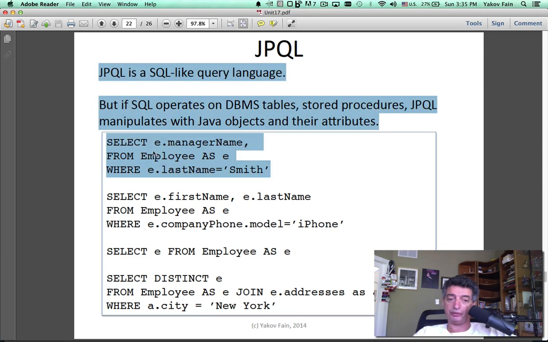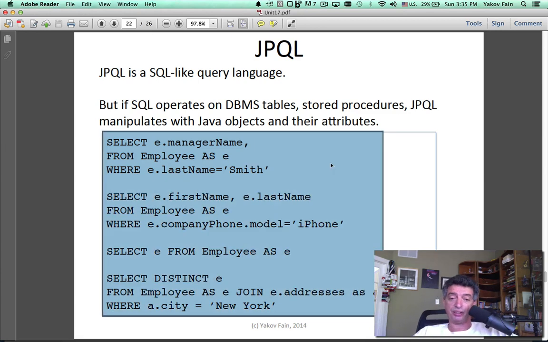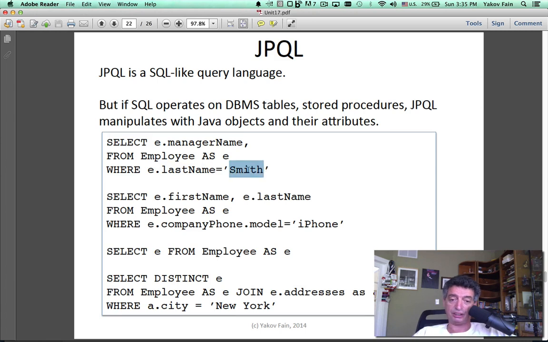The JPA implementation, whatever you use, knows that it has to connect to the database, run the SQL, use JDBC, and turn it into a collection of Java objects and return it to you. So you will get back a list of Java objects which meets the criteria. In this case, all these instances will have Smith in the last name.